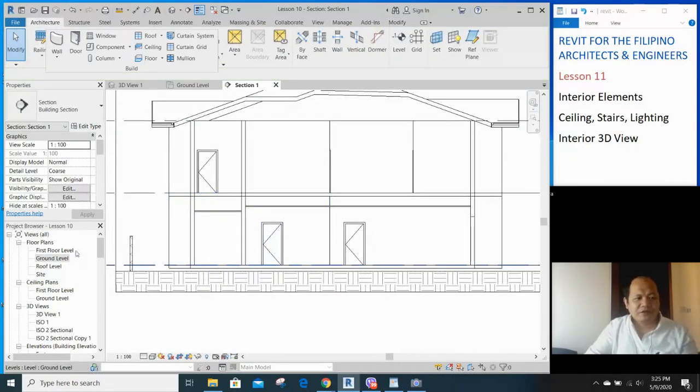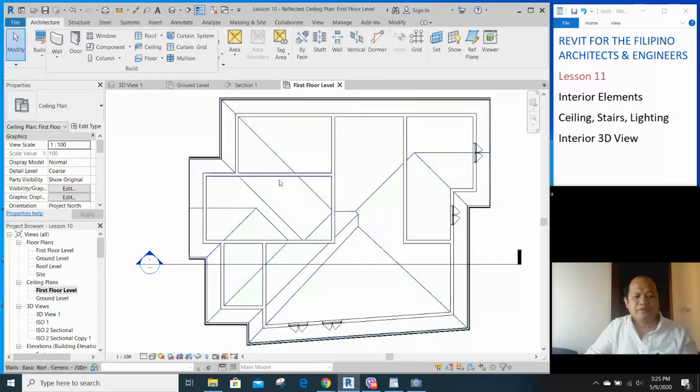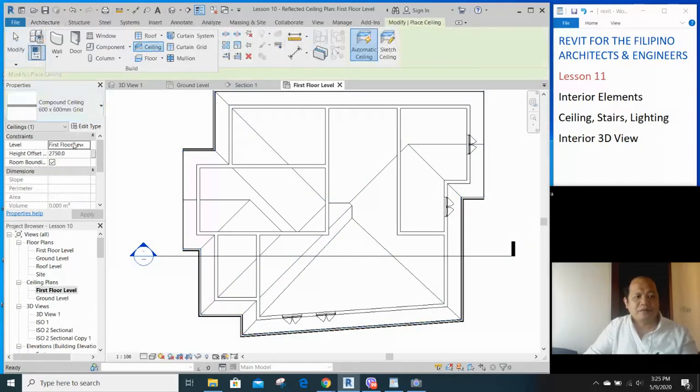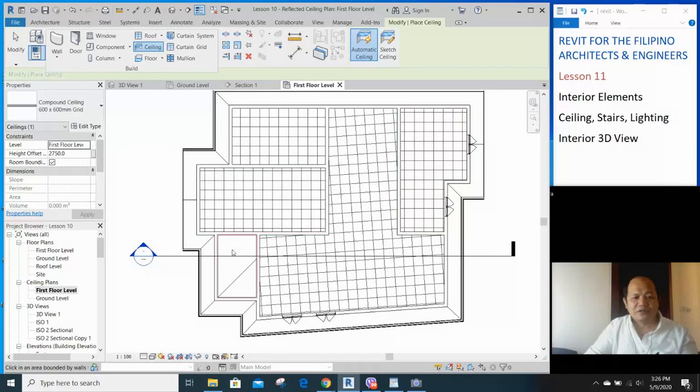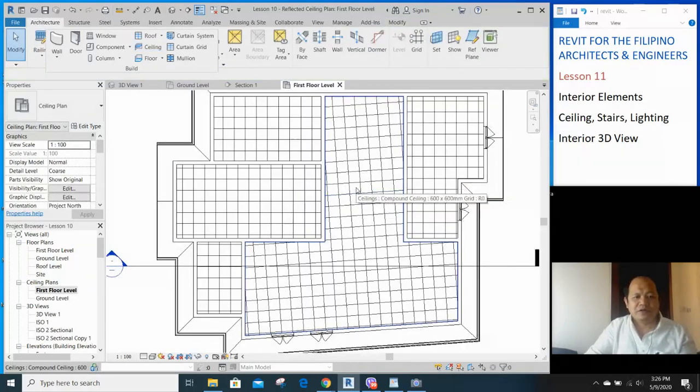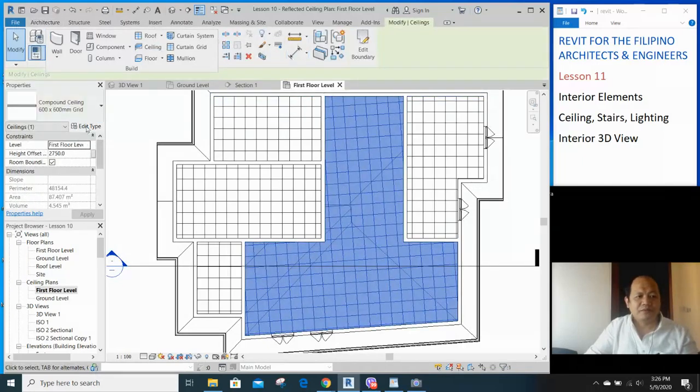Little bit more practice. Let's go to the upper floor. Go to the first floor plan. Remember, we have to be in the ceiling plan. First floor level. Let's go to architecture, ceiling, same constraints, 2715, then we can just change it later on. Automatic ceiling tayo. Just click on the rooms. That's easy. Click escape when you're done. And if you want, click select, and change the material for that.